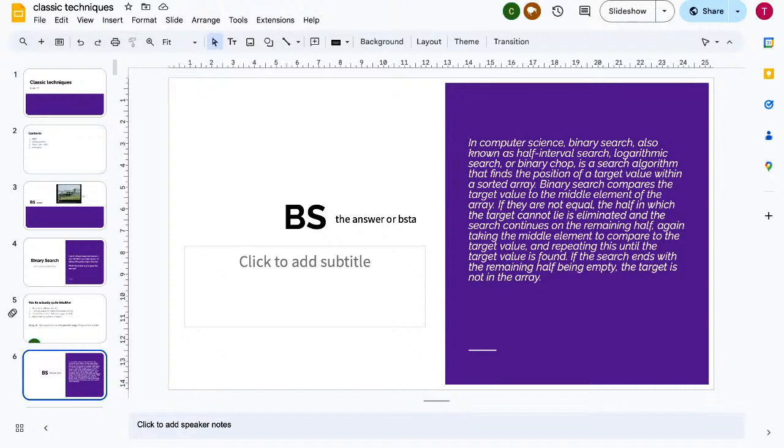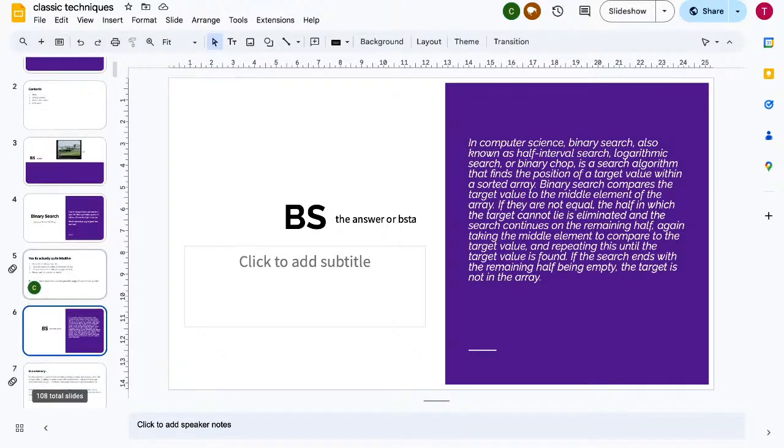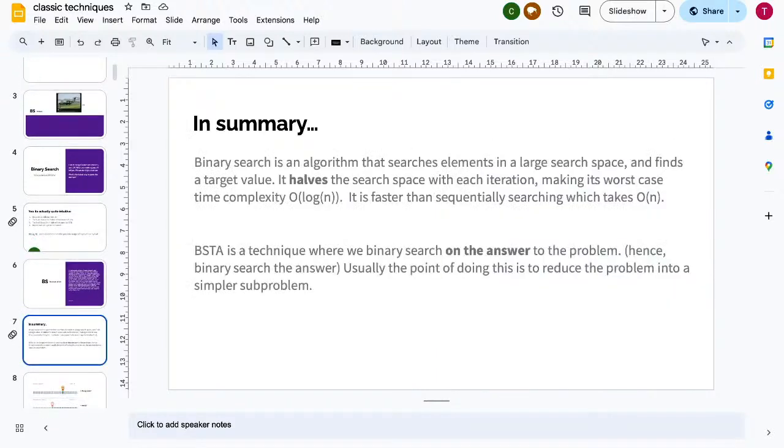So this is a bunch of text, probably copied off Wikipedia. Yeah, basically it halves the search space every time you ask a question. So it is much faster than just asking is it 1, is it 2, is it 3, because that's O(n) time.